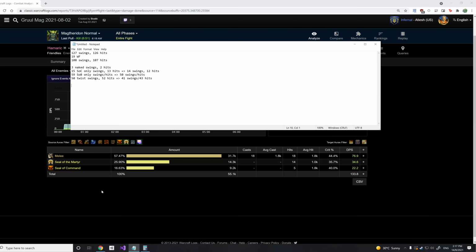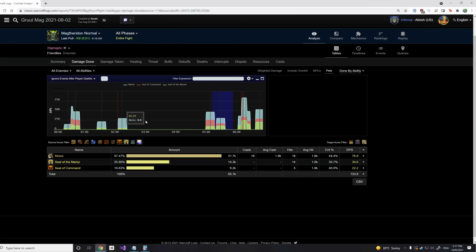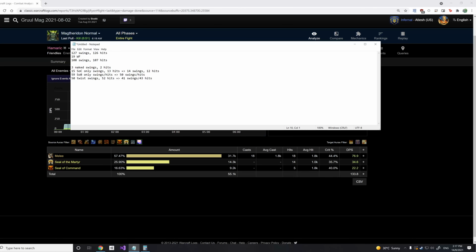Okay. So these are actually all of the numbers that we needed out of this log. We don't really need to look at the log any longer. Last thing we really need to do is check that we have the correct data and we didn't make any mistakes in figuring all these numbers out. So we're going to add all of these together. 41 twists plus 50 Seal of Blood is 91. Plus 14 Seal of Command is 105, plus 3 naked swings is 108, and that is indeed the number we have here, so we know for sure that we calculated correctly.